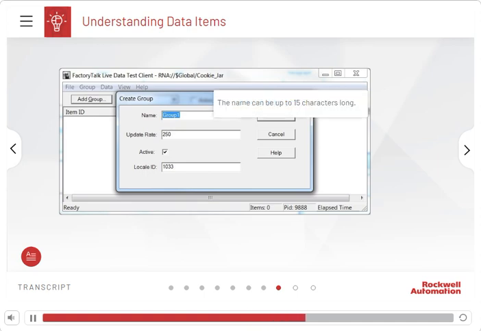The name can be up to 15 characters long. More than 15 characters will be truncated when shown in the main window. For best performance, the update rate should be 250 milliseconds or more.